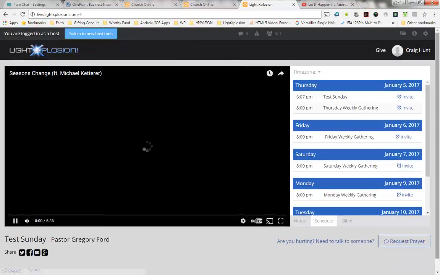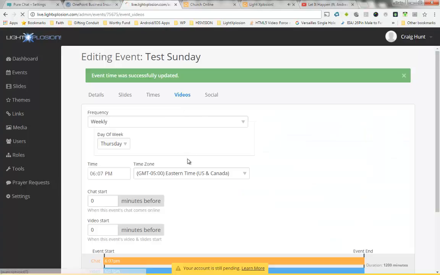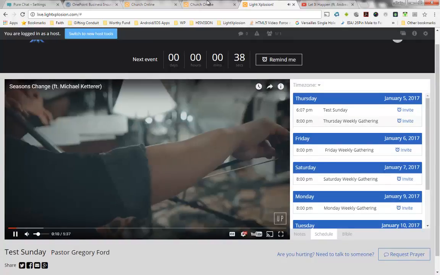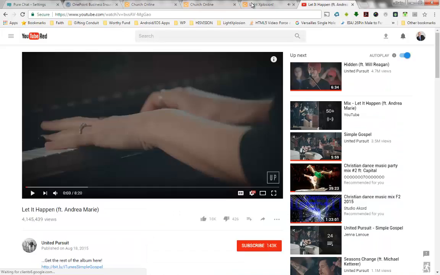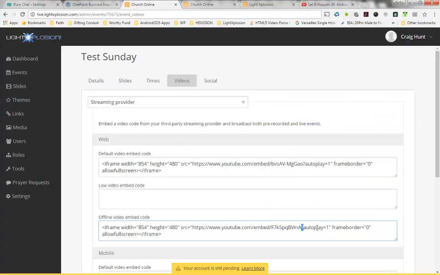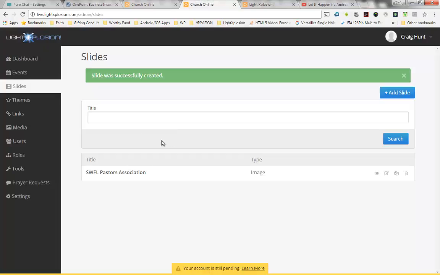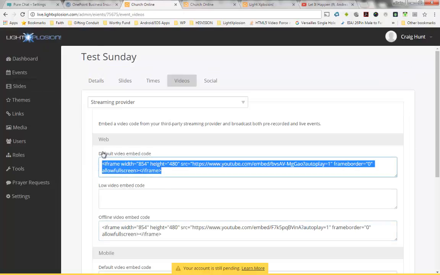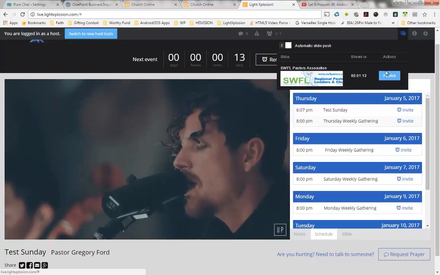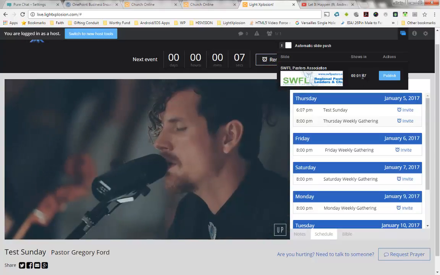Okay, so we have here the offline video playing, which is Seasons Change. That's this video, Seasons Change. It plays before the main video starts. It autoplayed because we have the autoplay, and let me mute this. Okay, and then you still have the countdown. In 25 seconds, the main church streaming video or live stream is going to play, which is the default video embed. And then when that plays, that's going to switch over here. Technically we have 1 minute and 13 seconds because this is going to start in 1 minute, and this was set to a 1 minute offset.